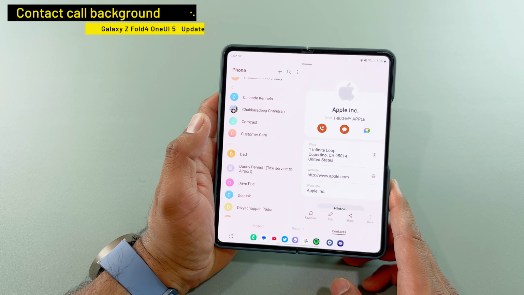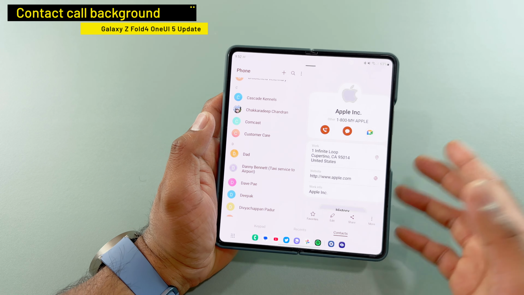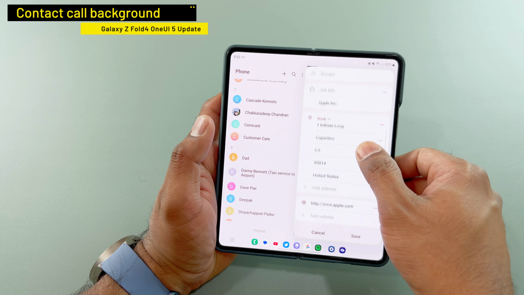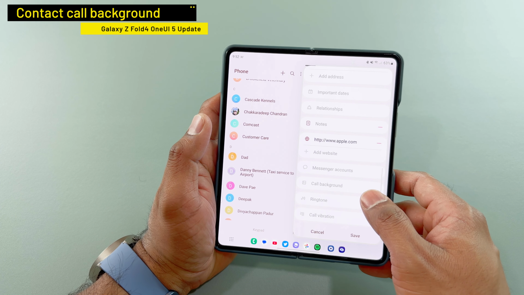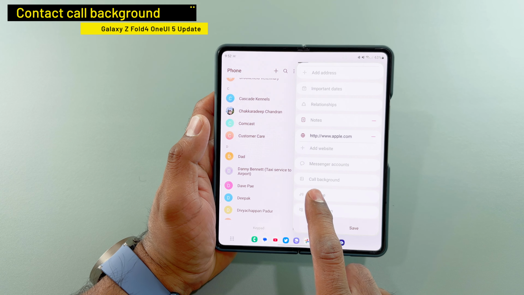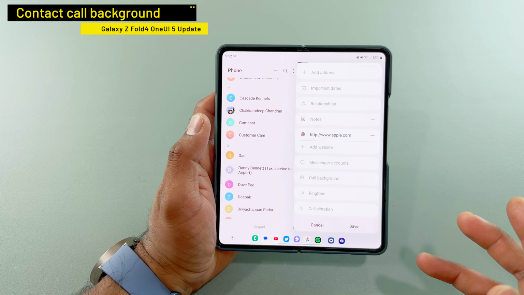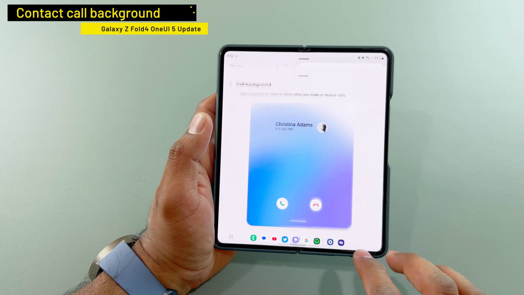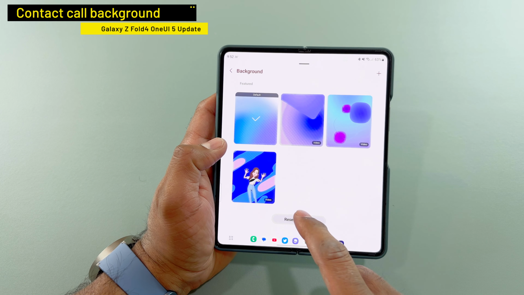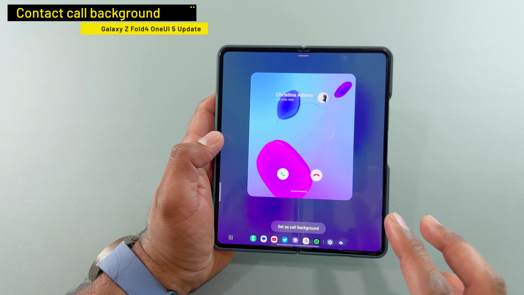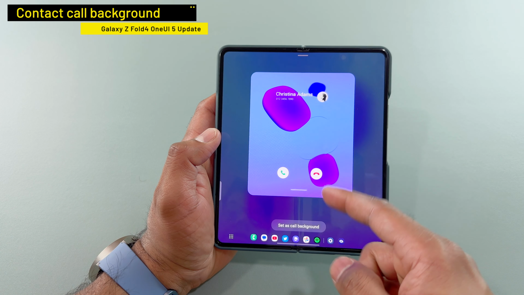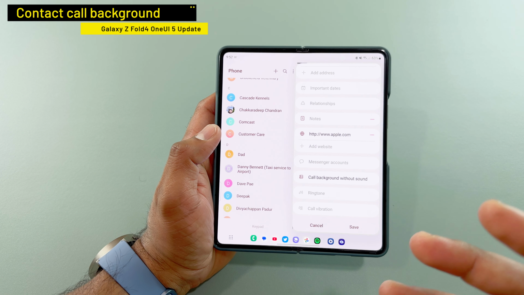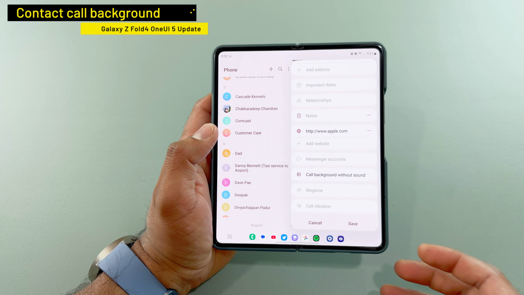This is a cool, useful feature, I think, in helping you identify who's calling quickly. So here's a contact, Apple, right? If Apple calls me, now what I can do is tap view more and go to the bottom, and I have the option to have a custom call background. Of course, I can set a ringtone for every contact I have, but now on top of that, I can set up a call background, meaning whenever the call comes from Apple in this case, it will actually use this call background. So it's much more personalized now with who's calling and what background I should show for that.